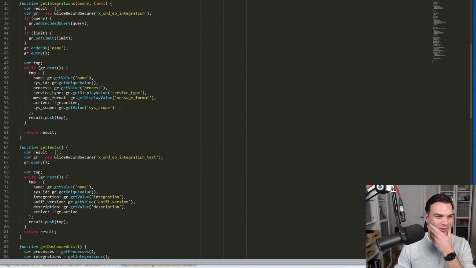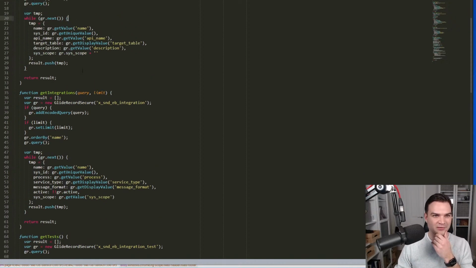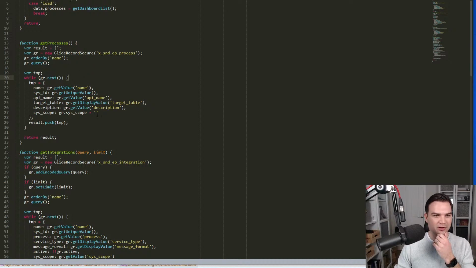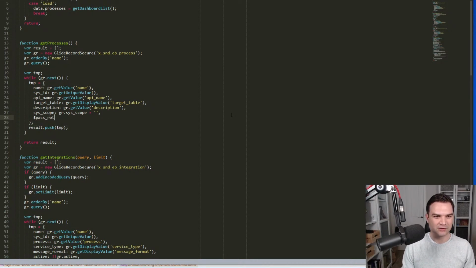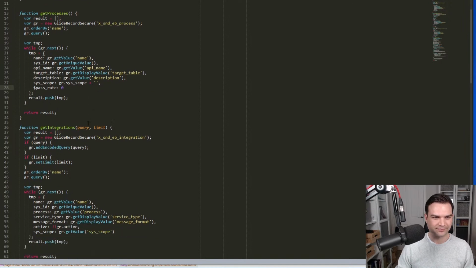So we know we need to get our pass rate. We're going to pass our pass rate up to the process. So what we can do here is add that pass rate onto here. You can see I don't necessarily need to use the dollar here, because it's basically my own object that I'm constructing. And why am I calling it pass route? It's pass rate. And so that's going to be 0 for now, and we'll fill that later.